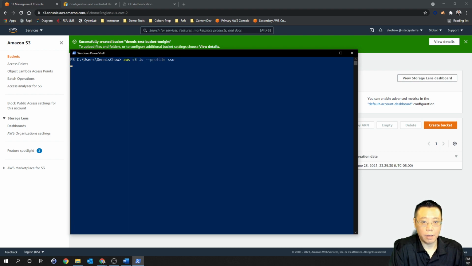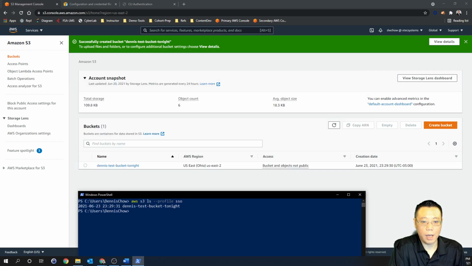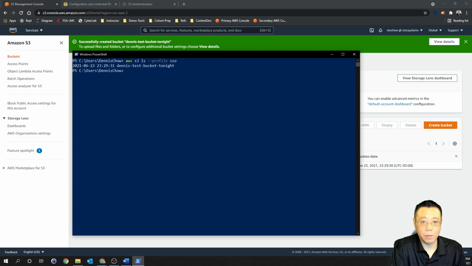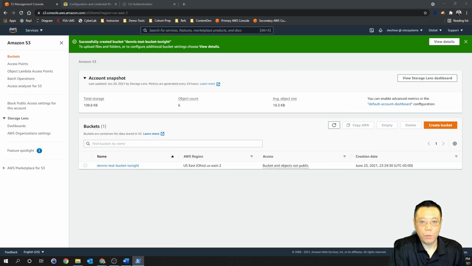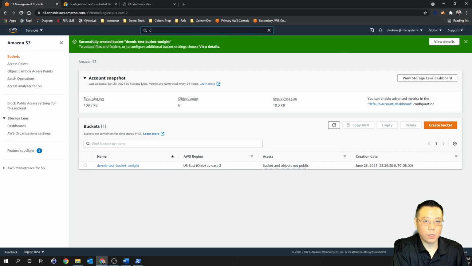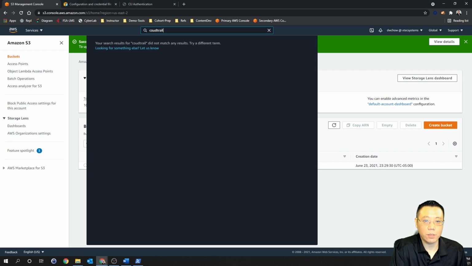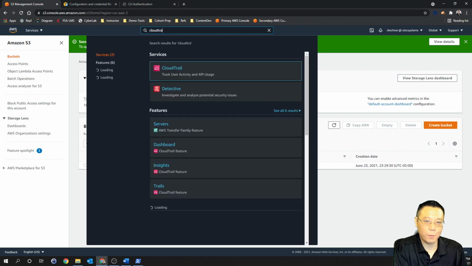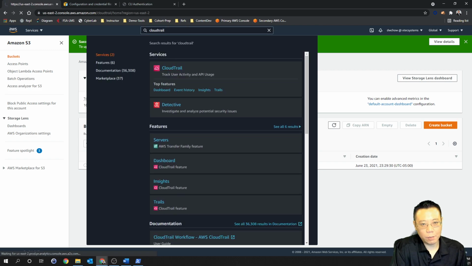And we'll do ls with the profile, and boom, just like clockwork, I can list that bucket just like if I was already inside the console using SSO. Now, to verify this, let's look at CloudTrail events. CloudTrail, if I can actually spell. CloudTrail events.